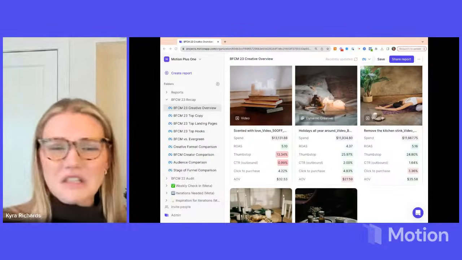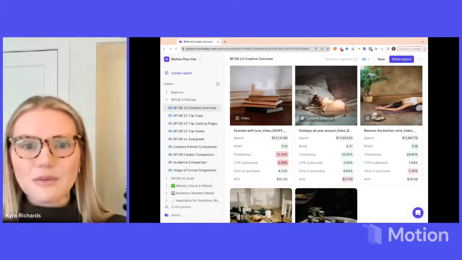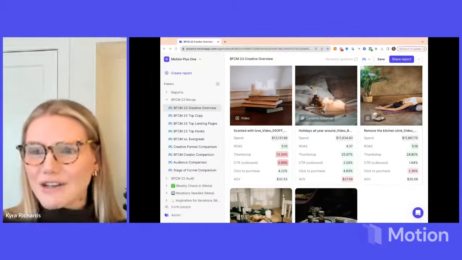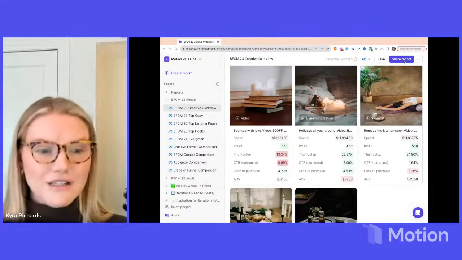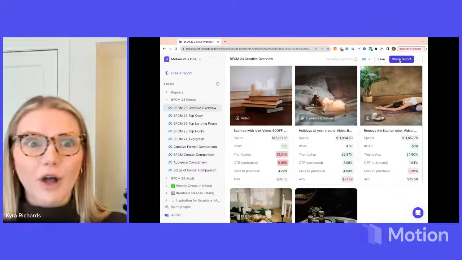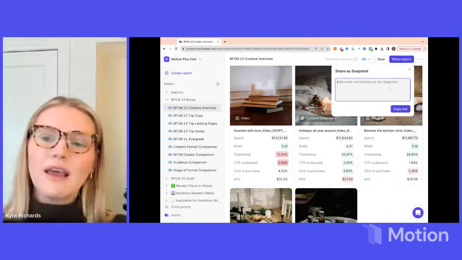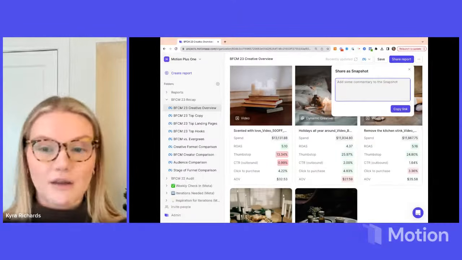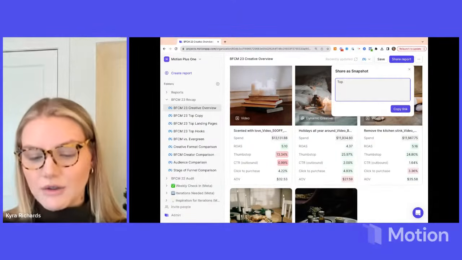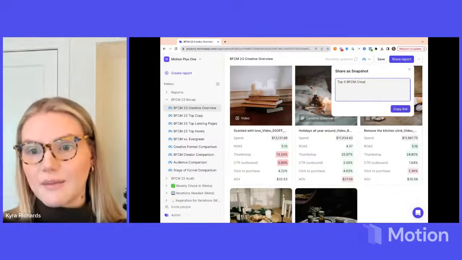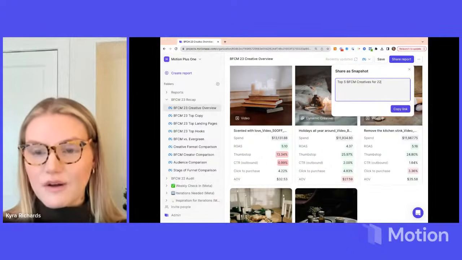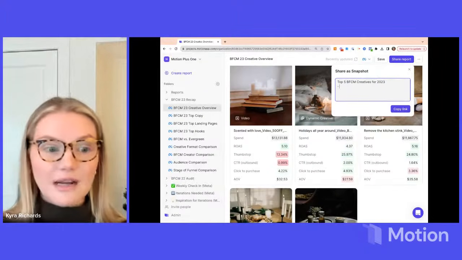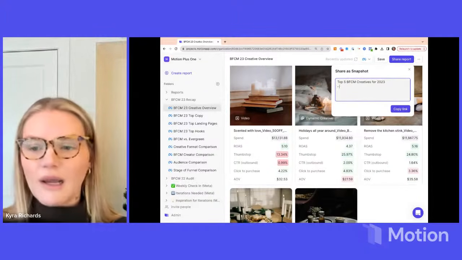The other option is maybe we're not doing something as formal as a slide deck and we just want to share top performers internally in a Slack channel, or throw it in an Asana board, or maybe we just want to put it in a log for ourselves that we have in Google Sheets. This snapshot and share report feature is going to be great for quickly documenting what we're seeing. So I'm going to title it top 5 BFCM creatives for 2023. And then I might just note down a couple of themes that I'm seeing too.